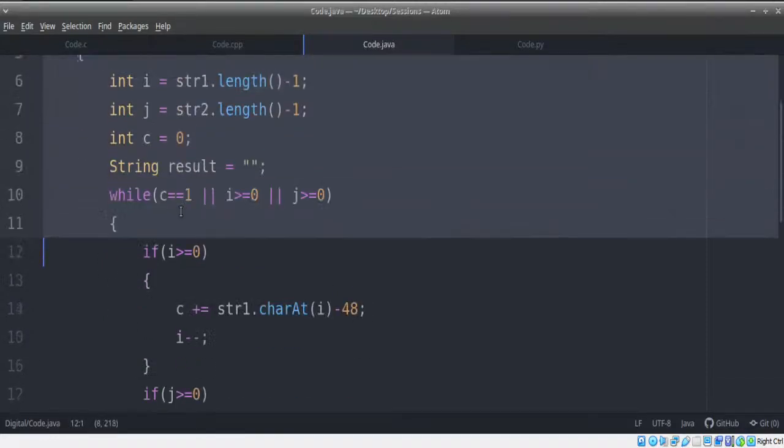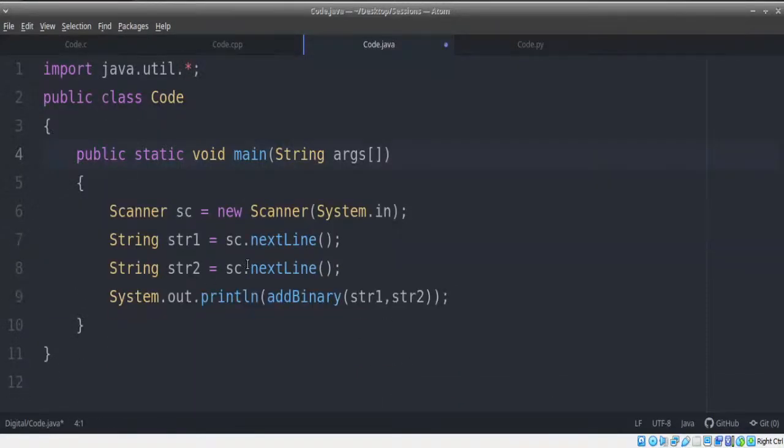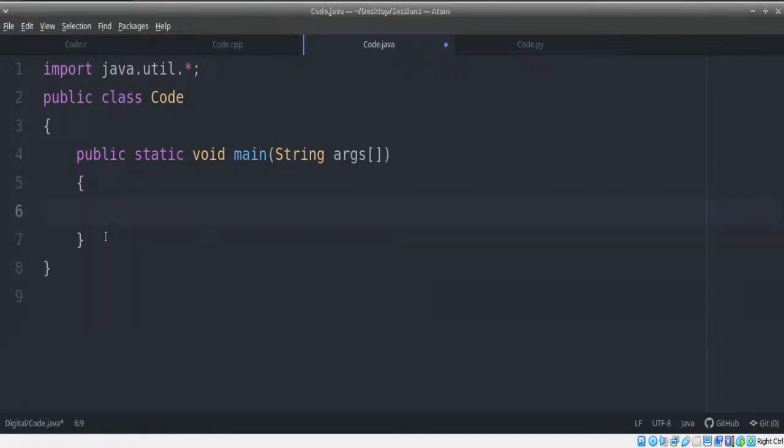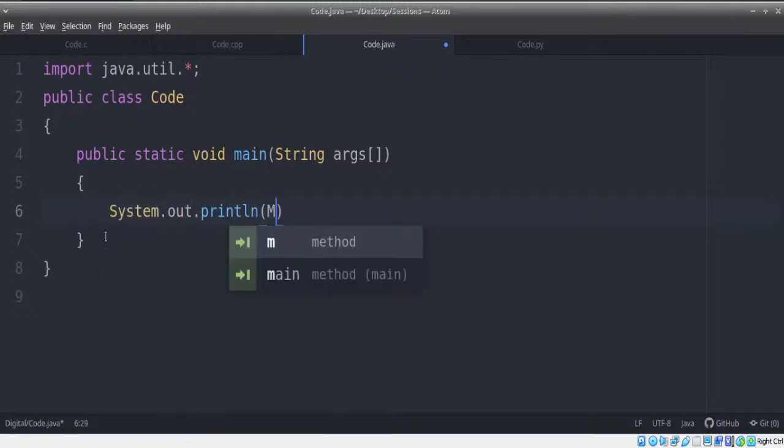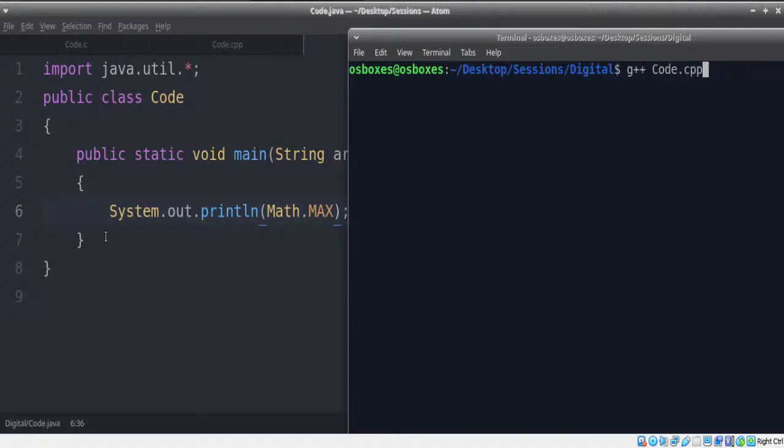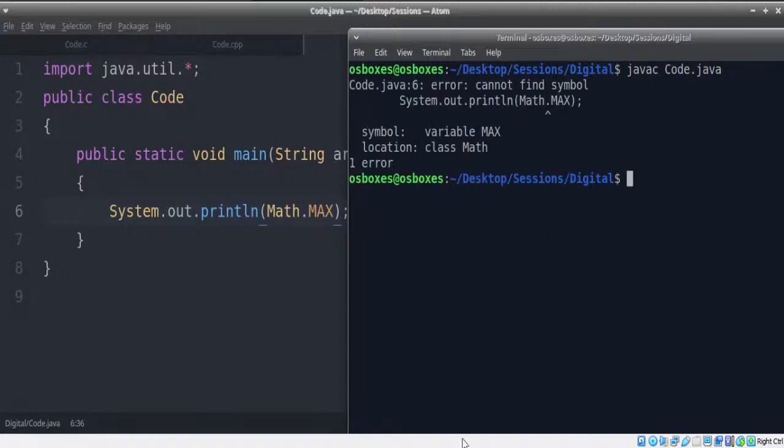So let's take this. I'll just show you guys one example here. If I take something like int a, or let's say System.out.println of Math.max. Let's see what happens here. Sorry guys, max. Let's try this. When I compile this and quickly run it, it says unable to find Math.max. Let's see where I went wrong.